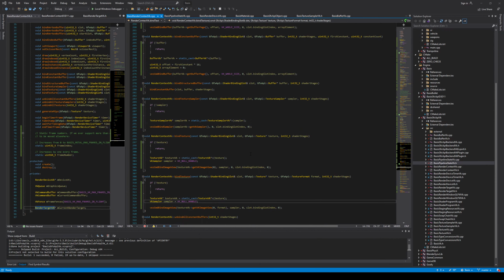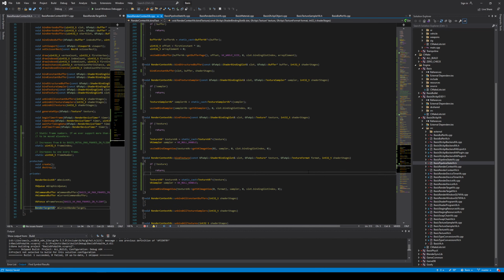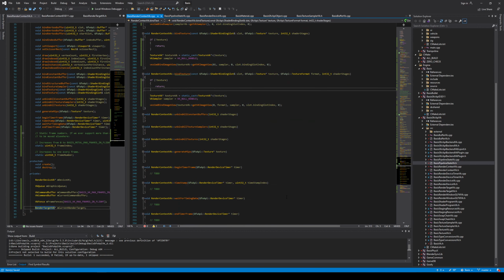HLSL doesn't have combined image samplers. It only has images or textures, really. So that's what we want to have. But I put them here as a separate line to make it very clear that this sampler is going to be null. All right. So that should really be it.